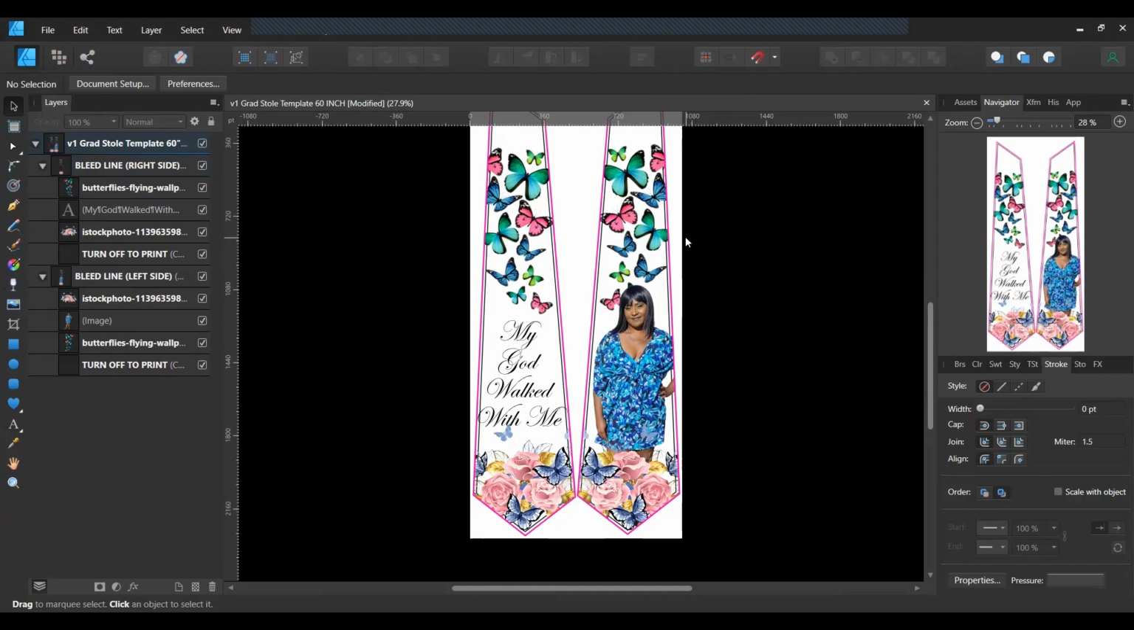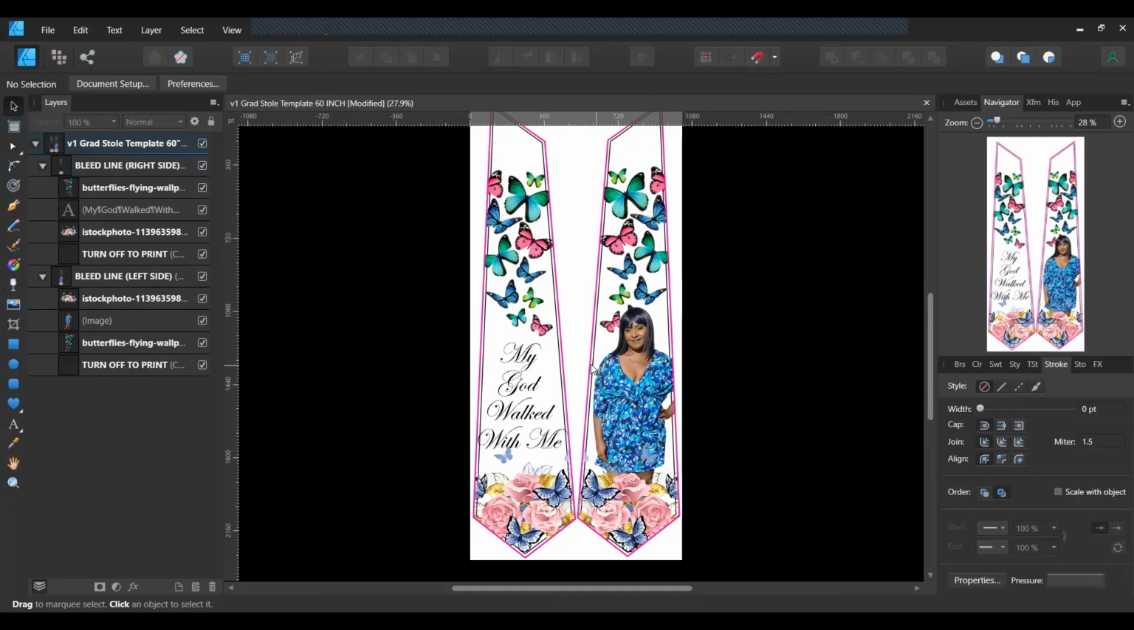Now, when it goes to print these, and you see you have the pink line and you have the black line, well, guess what?